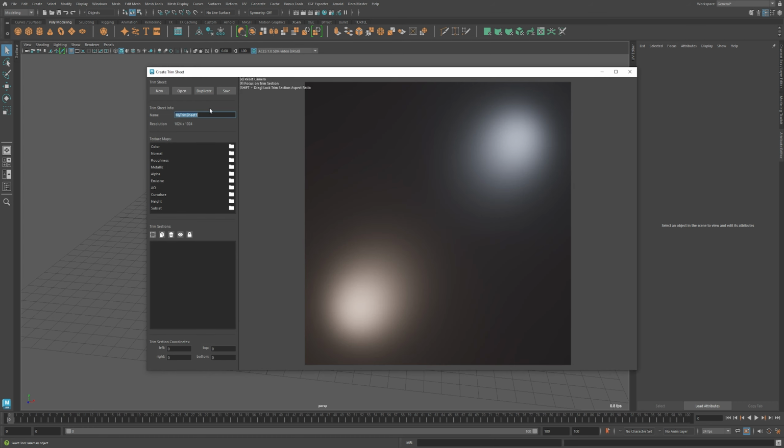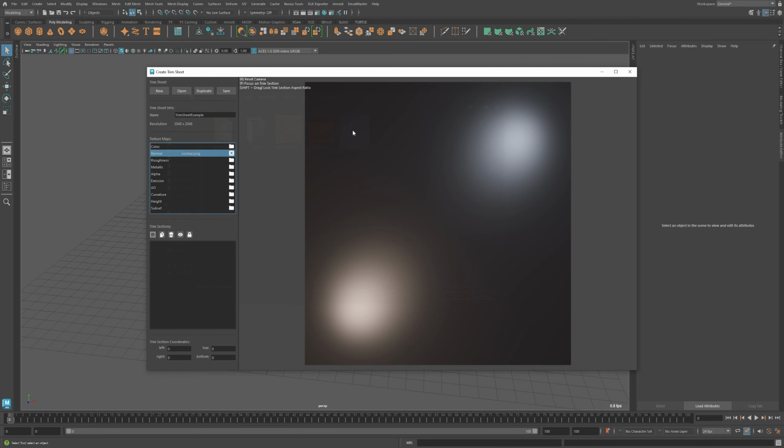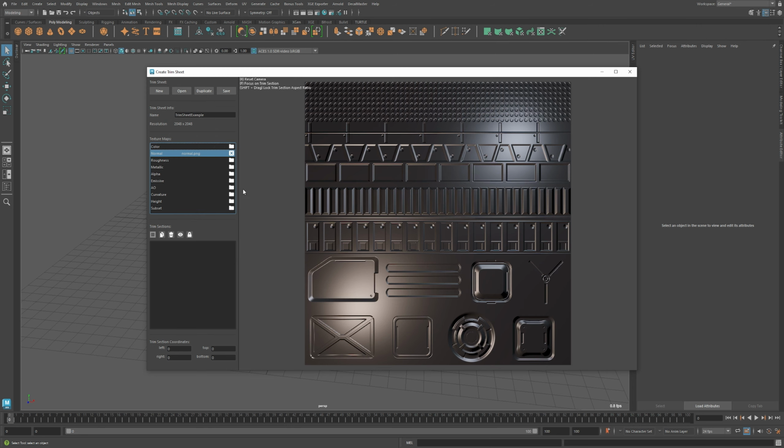Select New Trim Sheet. It's a good idea to create a descriptive name for the trim sheet to make it easier to manage. Before we can create the trims, we need to assign the trim sheet texture files to their corresponding maps. Notice how the trim sheet's resolution updates automatically.